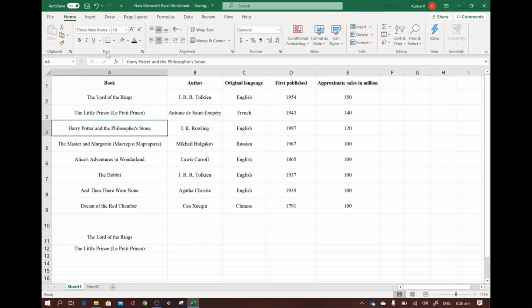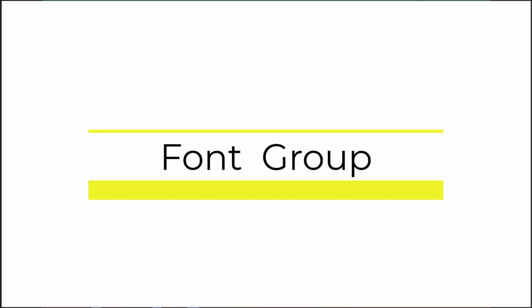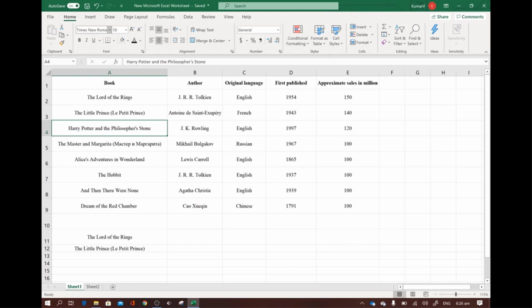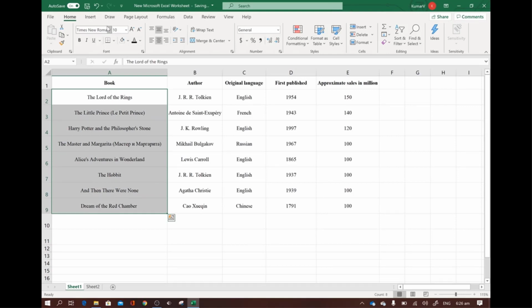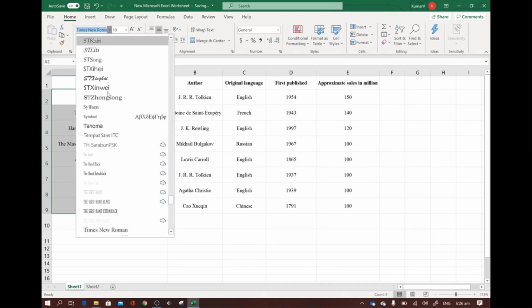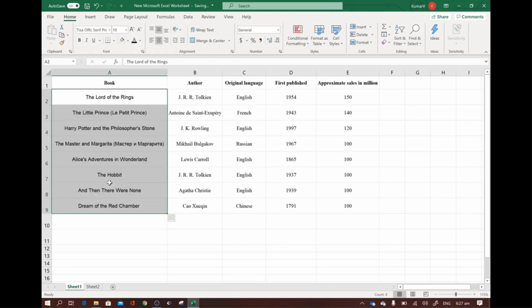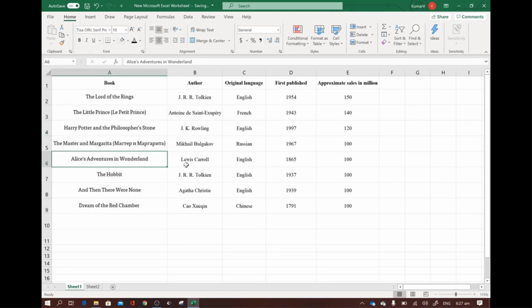Now let's move to the font group. In the font group, what we have is the font style, font size, and much more to play around. So let's see. This is all about the font type. Suppose if you want to change this font type to something else, like something like this. You see there is a difference between this and this.